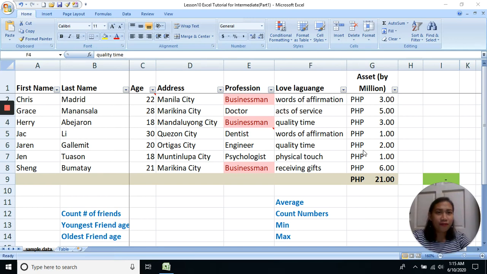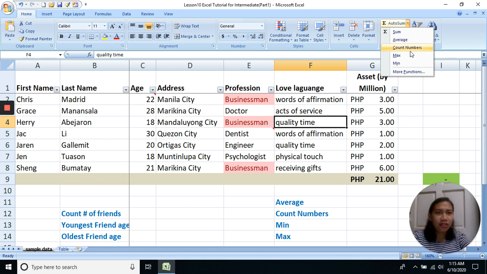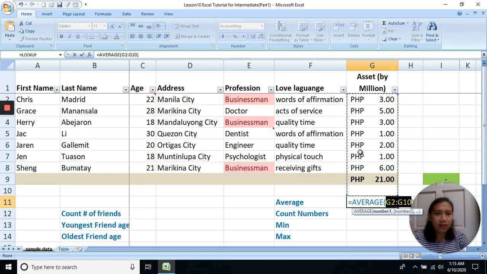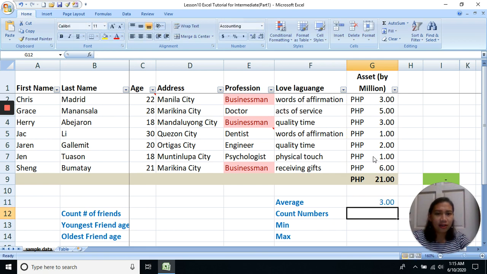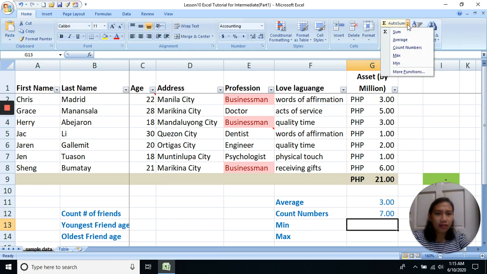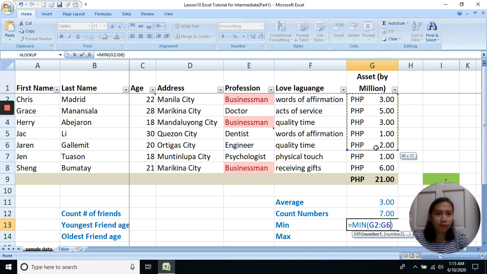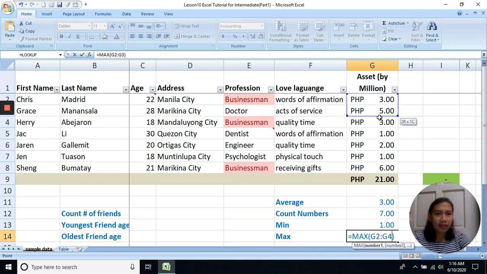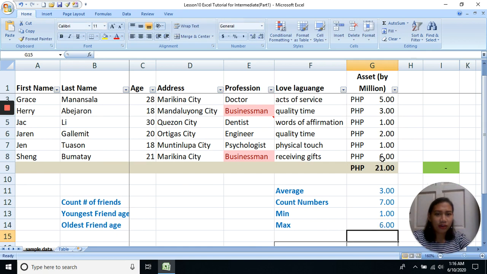Do another function under AutoSum. We will do the average, count numbers, max and min. So here we click average, then we make sure that our range is correct. So there. Then we do the count numbers, enter, the minimum, enter, the maximum, click the range, enter.